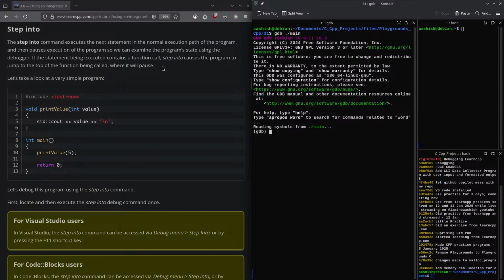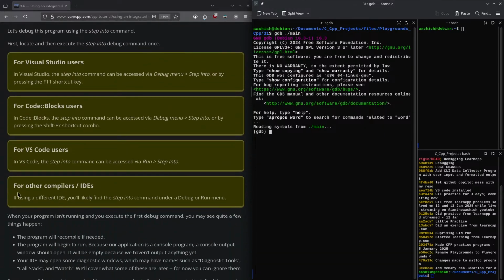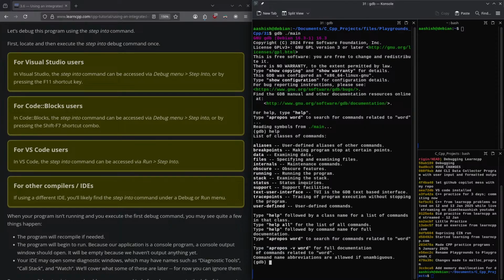Step into executes the next statement in the normal execution path of the program, then pauses the execution of the program so we can examine. How do we do this? In Visual Studio Code, if we are using it, you will likely find the step into command under the debug menu. Aliases, breakpoints, data, status, start, code, trace point.